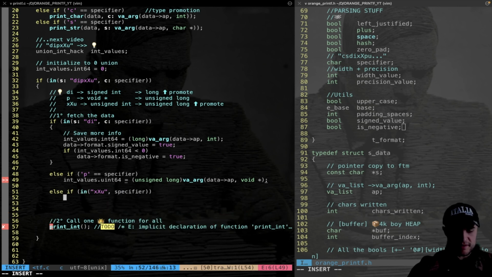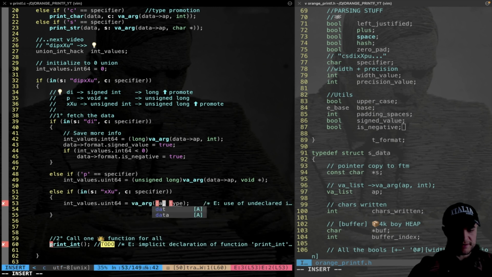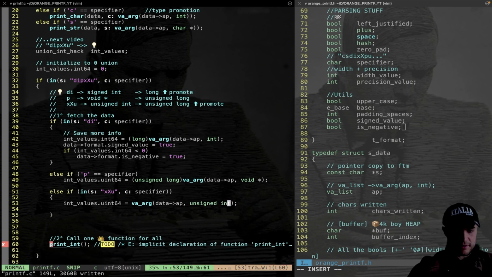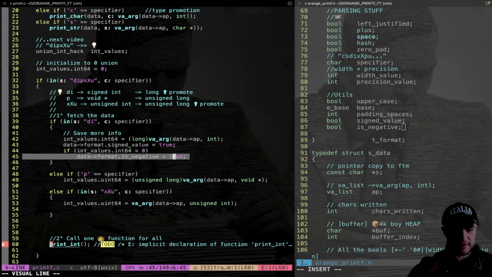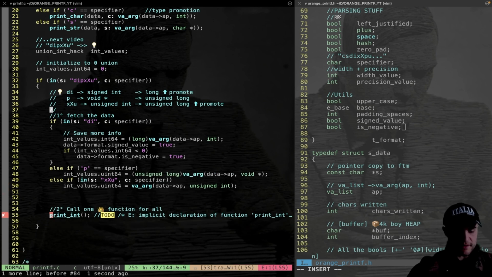All right. In this case, what do we do? Well, we are gonna simply fetch int values dot uint64 is equal to var data ap. Type this time is gonna be unsigned int, right? Unsigned int, like that. And by default, signed value is gonna be false because everything is zeroed every time I go into the parser, as well as this flag is gonna be also by default. So that's everything that I need to do, as well for pointer. So that's it basically.